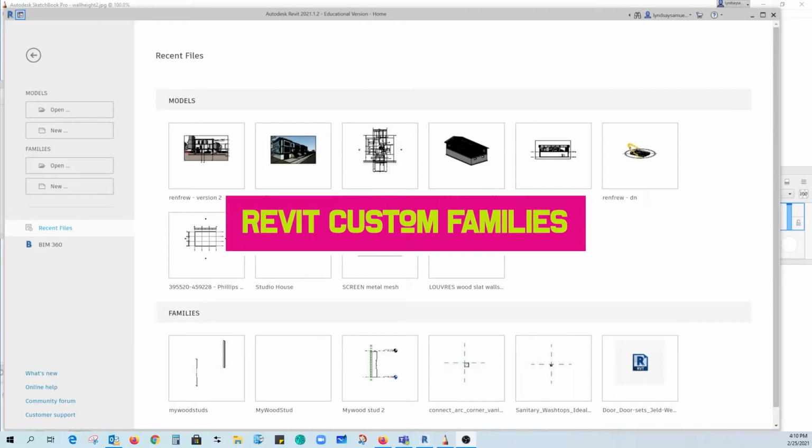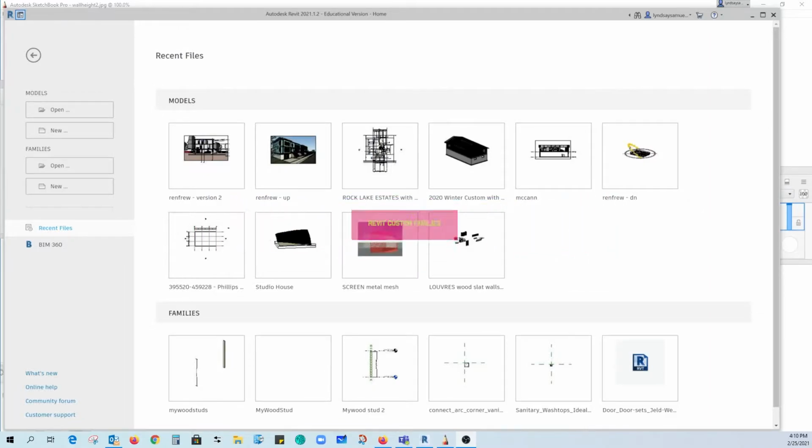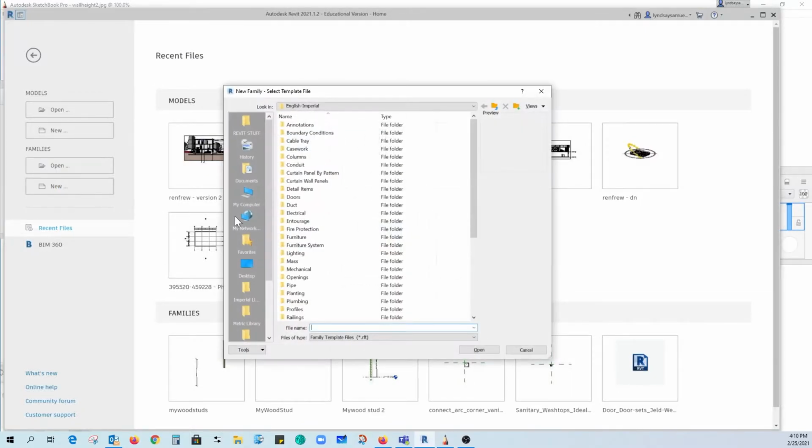All right, we are going to create a family in Revit, and we're going to add types to it, and it's going to be a thing of beauty. All right, so I've got Revit open already, and all I need to do is go to the new family, not new project, new family.